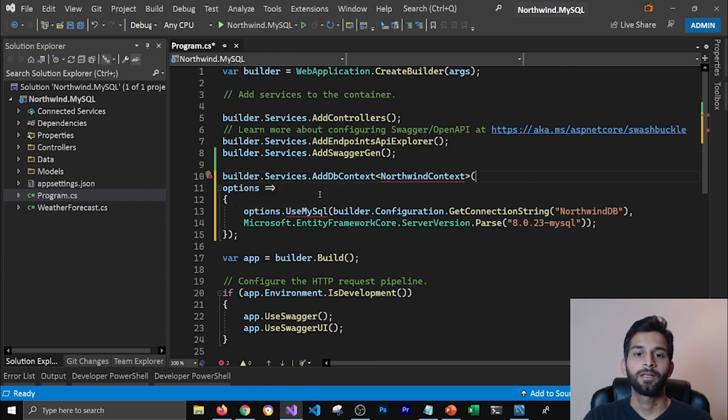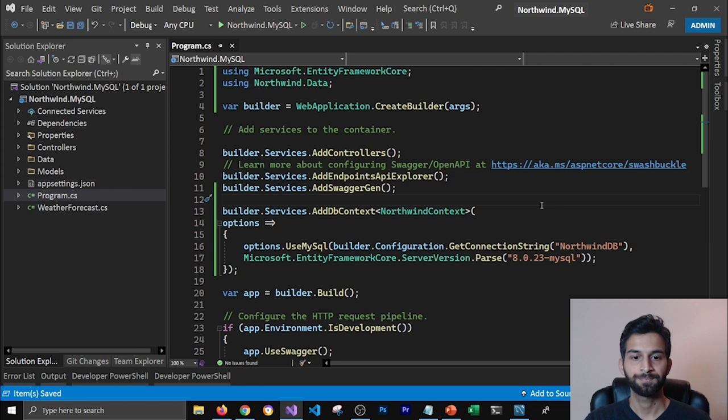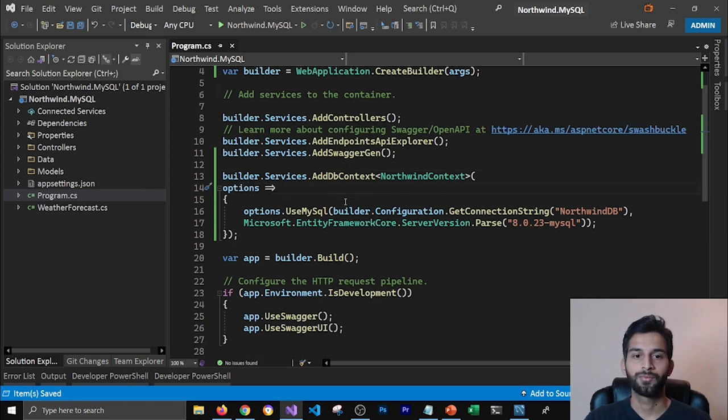This code is adding a DB context as a service in my application so that I could use this service in my controller. It's throwing some errors. Let's go ahead and hit Control dot to add some namespaces so we can get rid of those errors. It's pretty simple line. It's just 4 lines of code. It's adding a service, which is DB context. This is the Northwind context that we just created, and in options I'm telling it to use Northwind DB connection string, and we're also passing the server version for MySQL database that we use. So these are the two things that we're passing in our DB context.